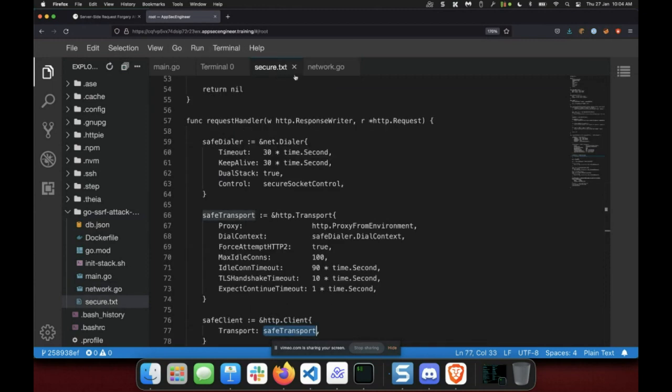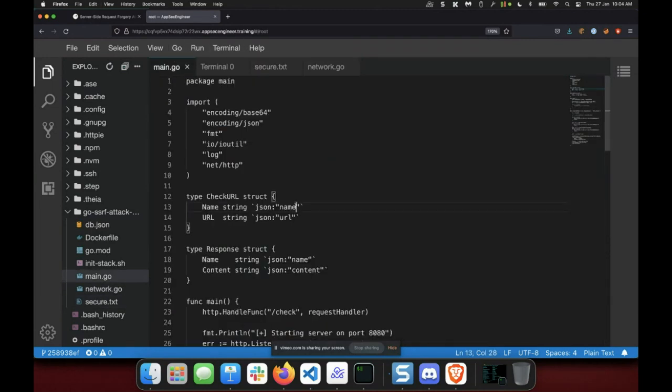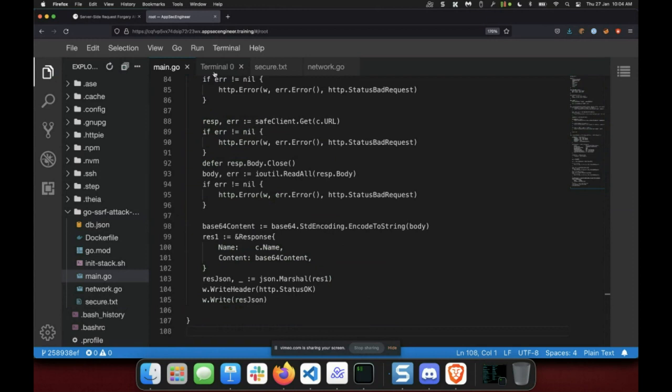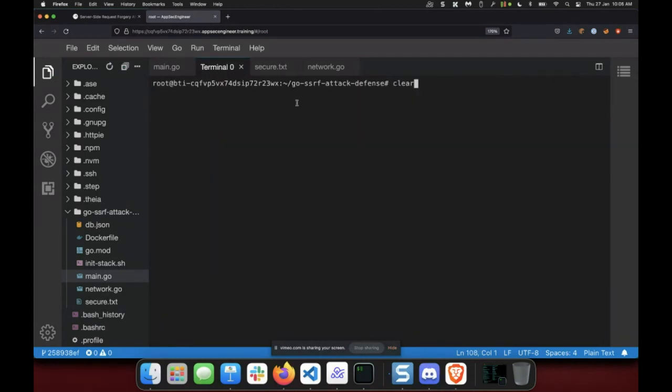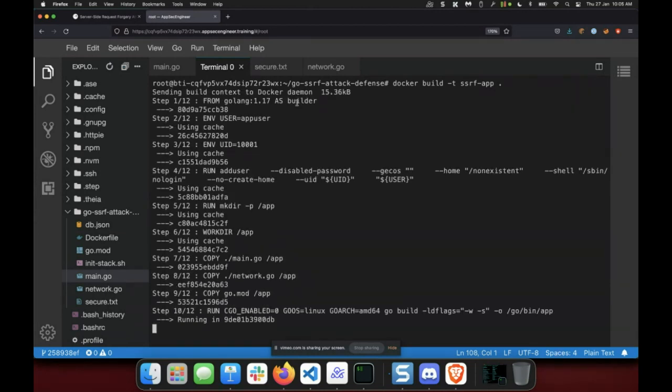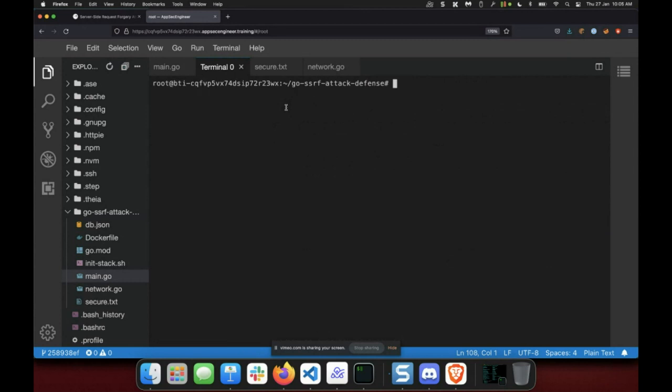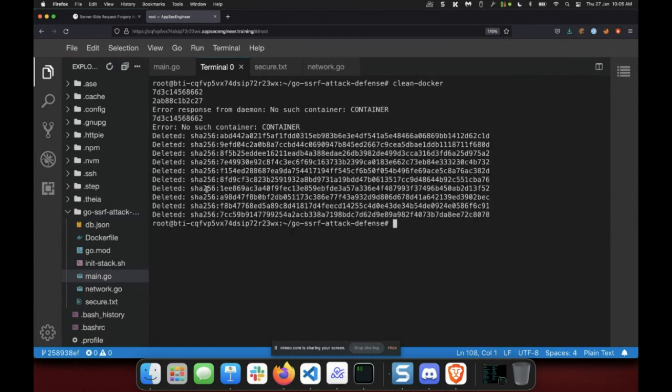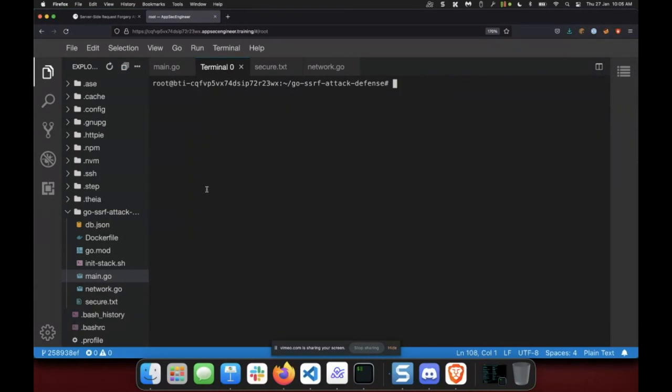So let's actually rerun this. Let's rebuild the container and rerun this. I'm just going to rebuild it. Yeah, so it's going to rebuild the thing. I'm going to remove the running container images, and now we are going to run Docker.